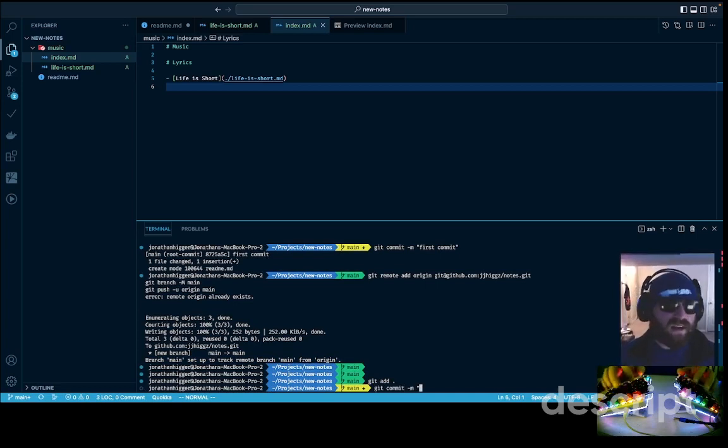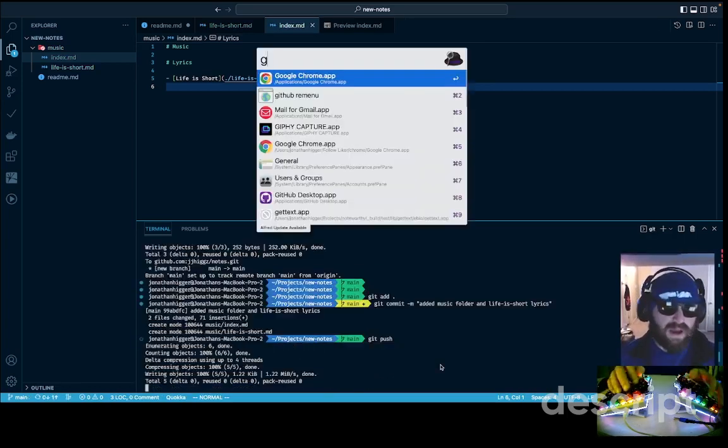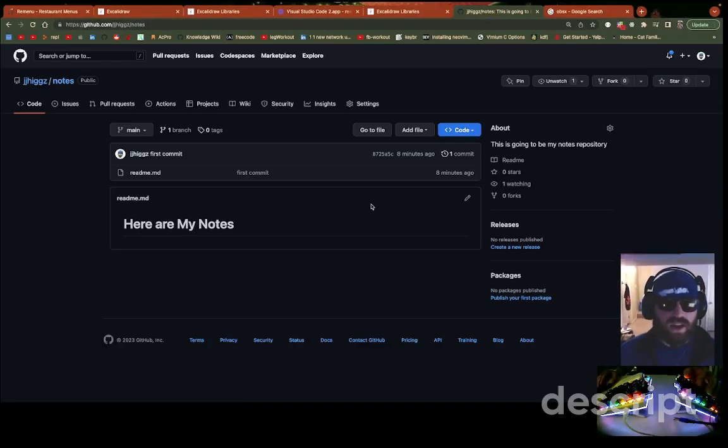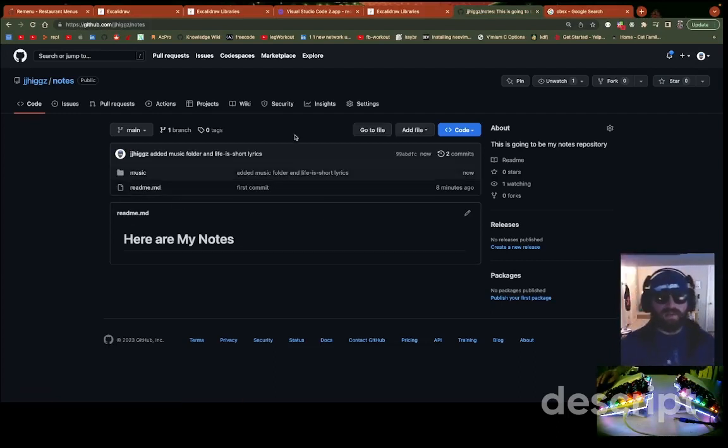Git commit, added music folder and life is short lyrics. Now if I go back to Google, let's check it out. I have my notes and I can view these things.